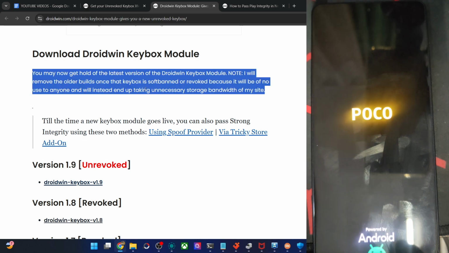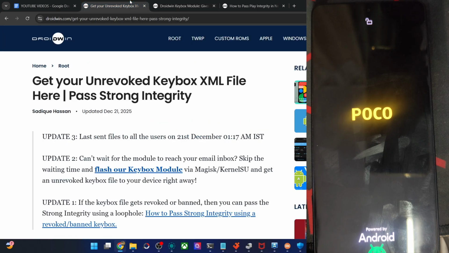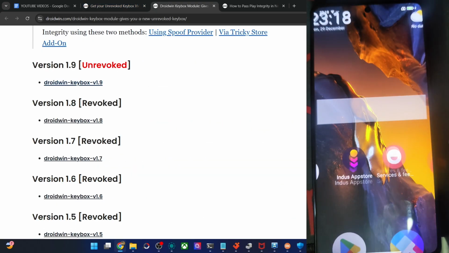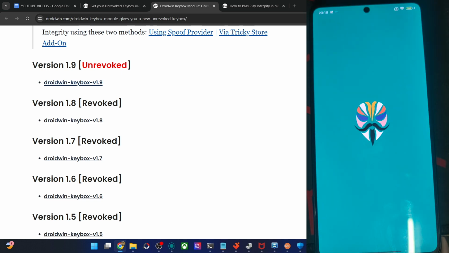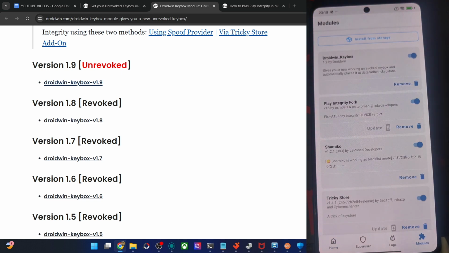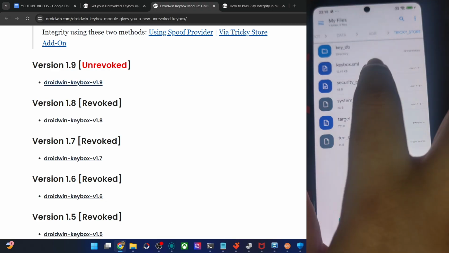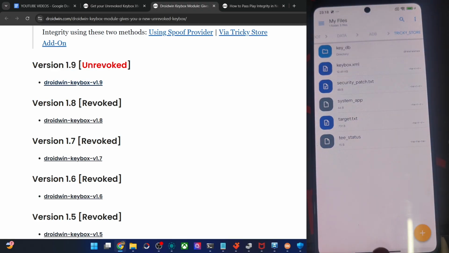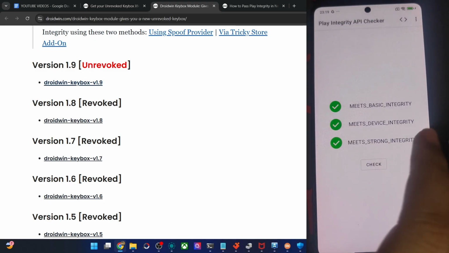So with that in mind, let's just wait for a few seconds. I'm using the Play Integrity API Checker app to check if you're passing the strong test or not. First of all, let's verify if the module is up and running. Simply launch your rooting app, Apache, KSU or Magisk, go to the module section. From there you could see it's now up and running. Likewise, it's version 1.9. You may also open the files app and you could see we now have a new Keybox file placed over here. So we should now pass the strong test without any issue whatsoever. Let's see if that is the case or not. So we are passing the strong test.